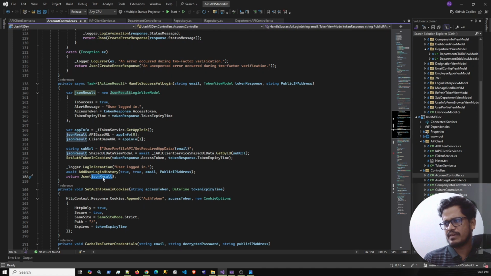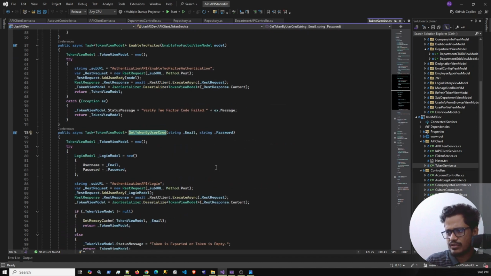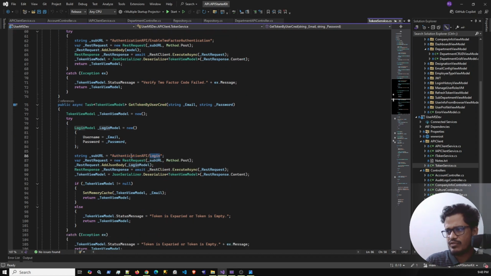For loading the view, the API client service share data, so this service makes sure of the front end menu and the accessibility, role based access control. And if we go to the login screen again, so if we get the right access token, let me go to the get token by user credentials, go to implementation. So here I make sure of the token, so authentication API login using this URL.